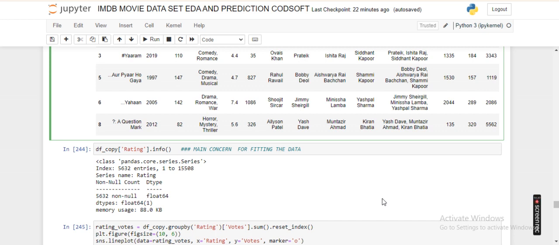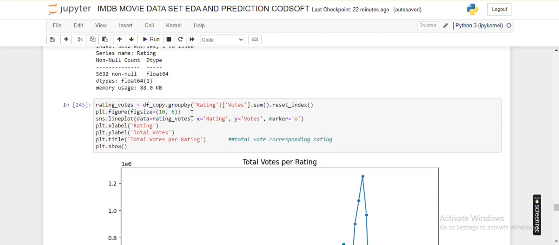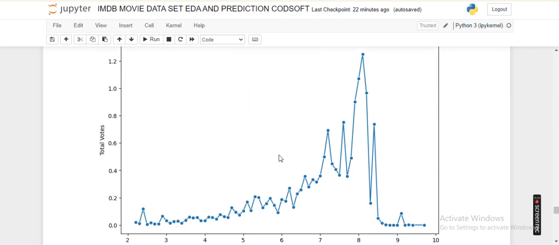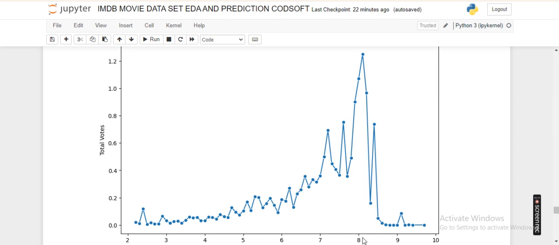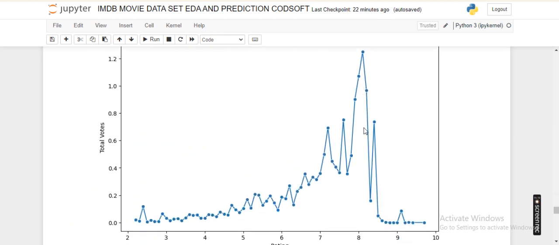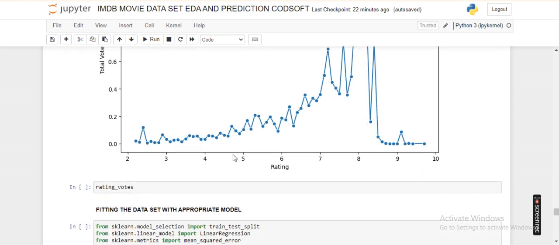So we use the linear regression model. We draw a line plot of votes with the corresponding rating. The votes are very high at ratings of around 8, so most of the people give an 8 rating, and the minimum is this.